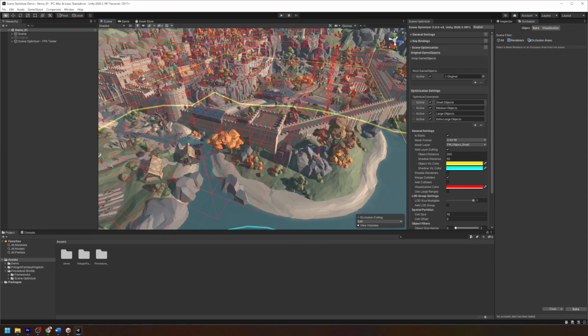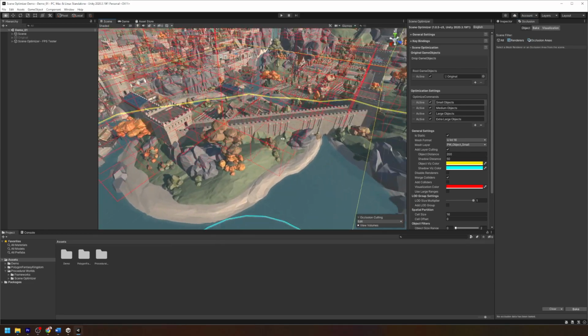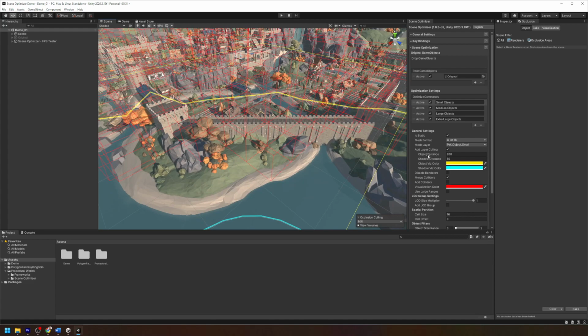If we move our camera around in the scene view, we will be able to see the visualizer for the object distance cutoff, which is in yellow. If we modify the object distance value, we will be able to see how far the objects will be culled from the camera. We will also see the visualizer for the shadow distance, which is in blue.